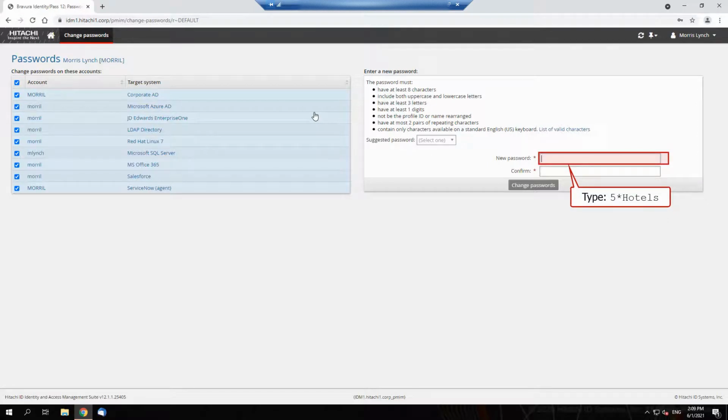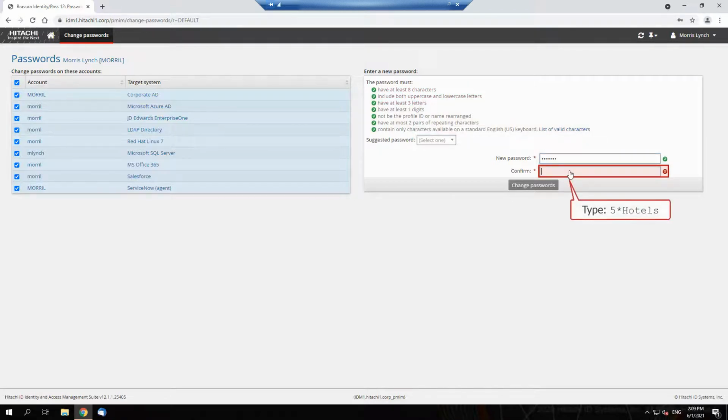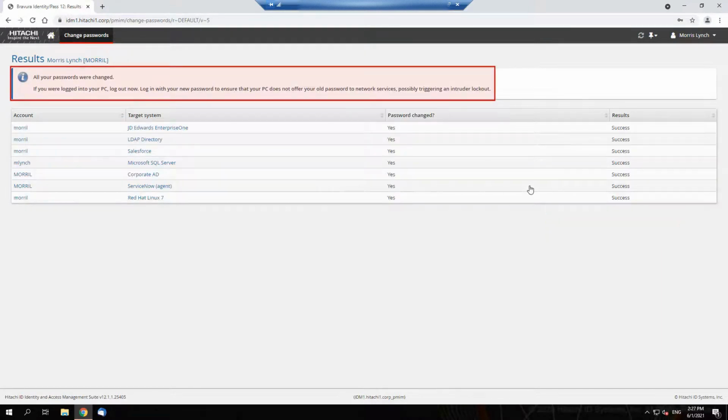Type 5-star hotels, plural. Note that the password policy rules are evaluated dynamically as you type. Any rule violations will appear in red. Type the same again to confirm. Click Change Passwords. We can see that all passwords in the selected group were successfully changed. If any resets failed, they will be automatically retried.